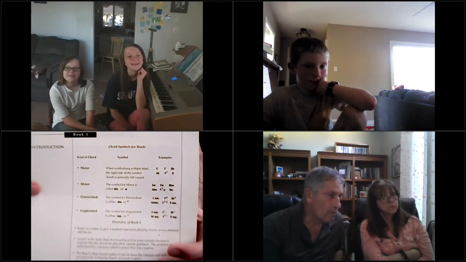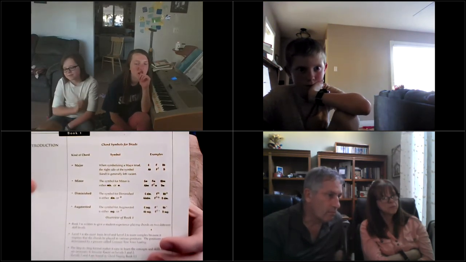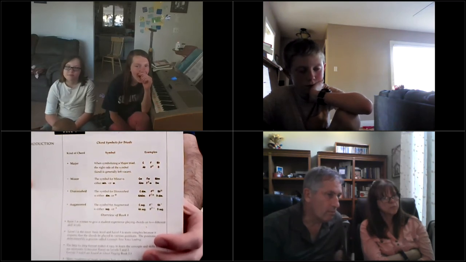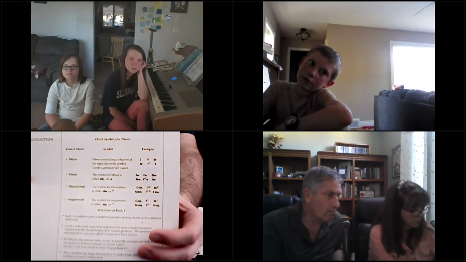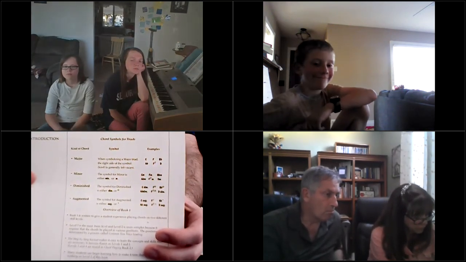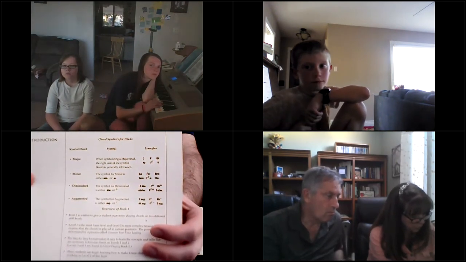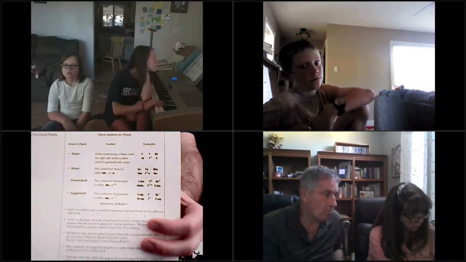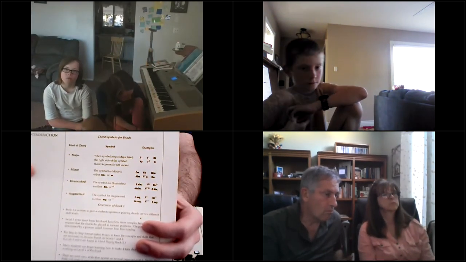Diminished. They put the first name of the chord, and then they usually put a dim or a circle that's kind of up to the top of the letter. That means diminished. Okay? And then augmented, they'll put AUG or they'll put a plus sign. Plus sign, why? Because augmented means to change by increasing, right? Augmented means to go up.